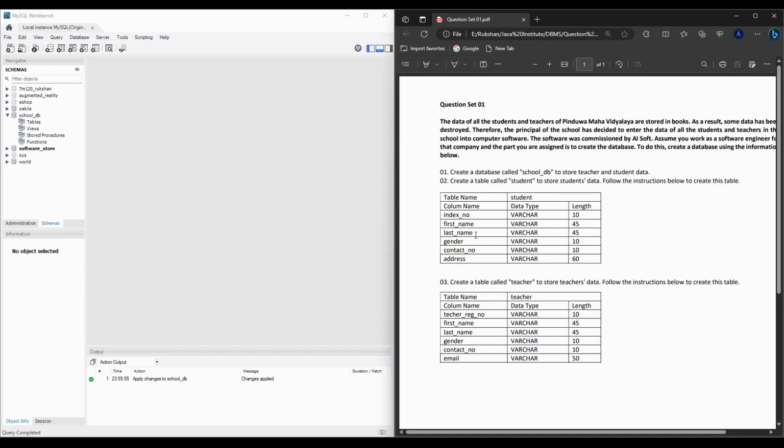Okay, now we can see our table. Now let's create that student table first. So to create the table, expand the database that we have created, and you can see an item called tables. Now click on that, right click on that, then click on create table.